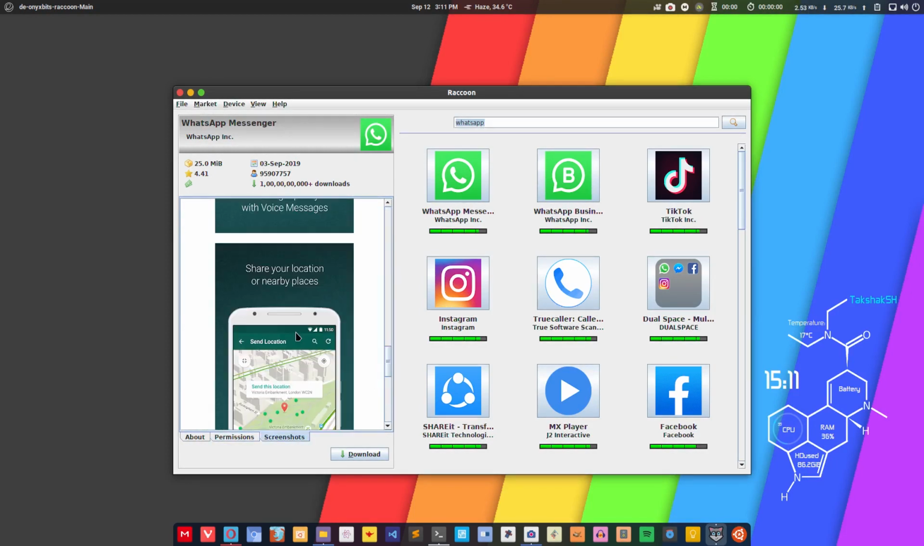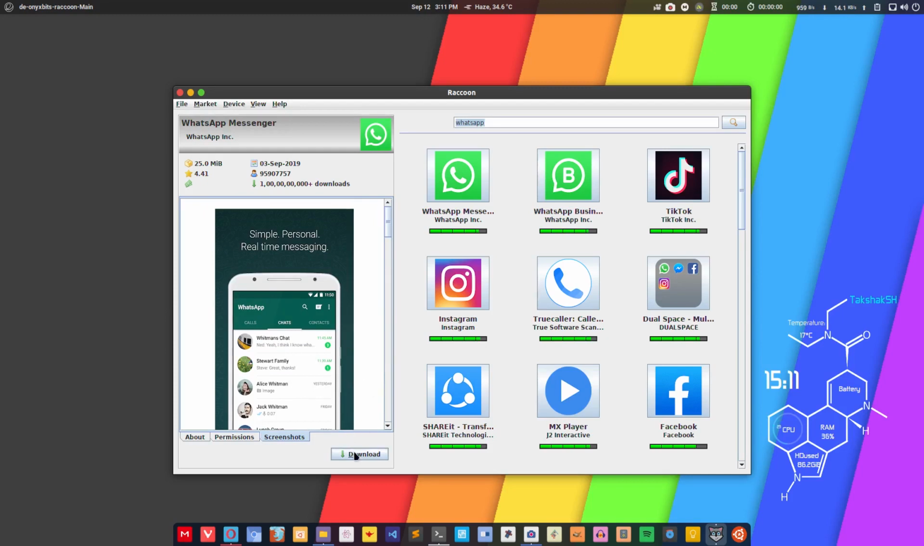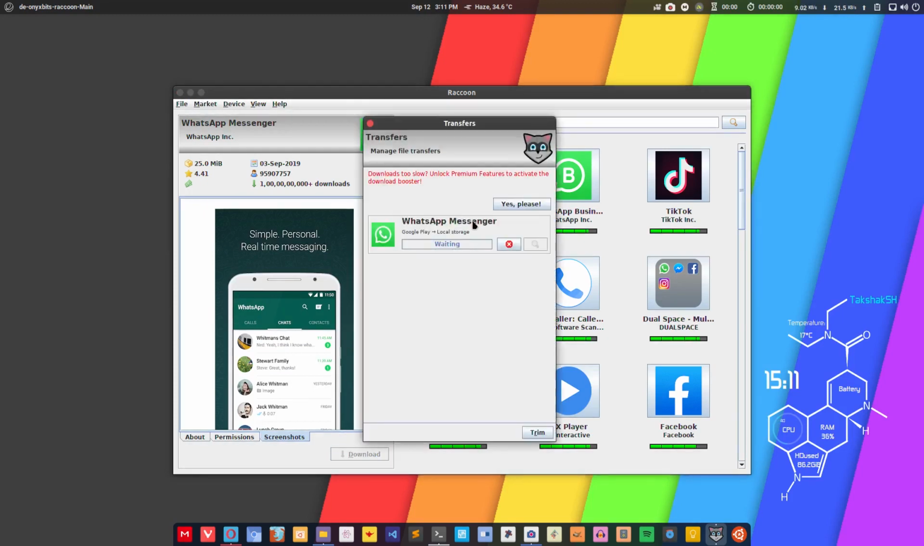Here you can see the screenshots, and now you can directly click on this download button, and the downloading will start basically. So this way you can download any application of your choice and store it locally.